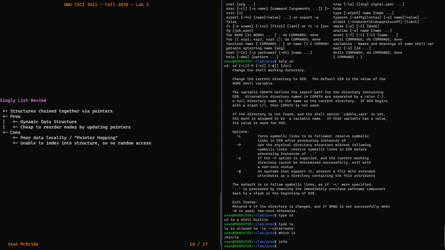So a linked list is a dynamic data structure, and it achieves its dynamic nature by basically chaining together separate nodes through pointers. And there are some pros and cons to that. A pro is it's very easy to grow a linked list. You just have to allocate a new node and then add it to the chain of pointers. And you can also very easily manipulate those pointers to do things like reorder the nodes or sort, without having to necessarily copy the full data of the contents of the node.